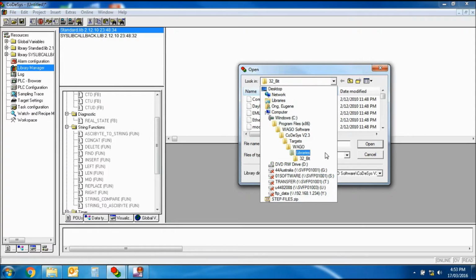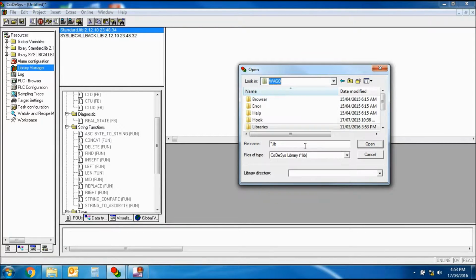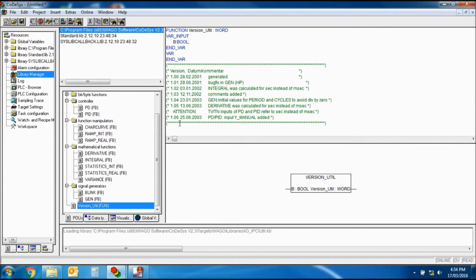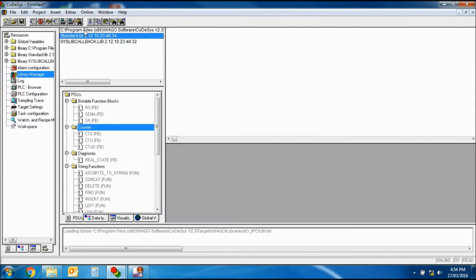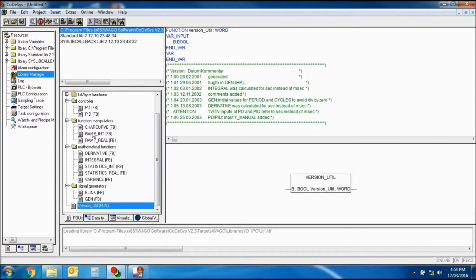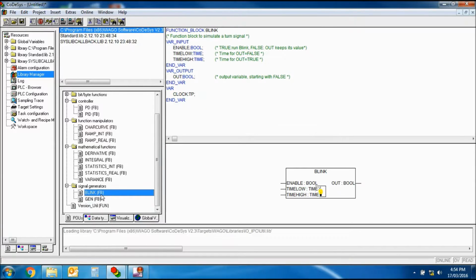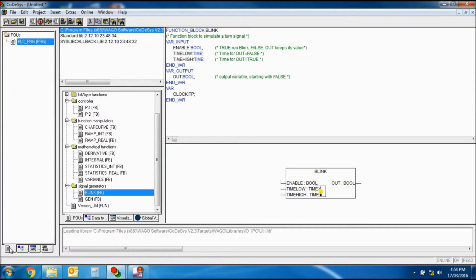So the util library is in, just give me 1 second, it's Wago, libraries, then IO, IPC, and then it's the util.lib, there it is. Okay. So when you add a library, it brings up a few different function blocks that you can use, and blink is the one that is an inbuilt blinker.